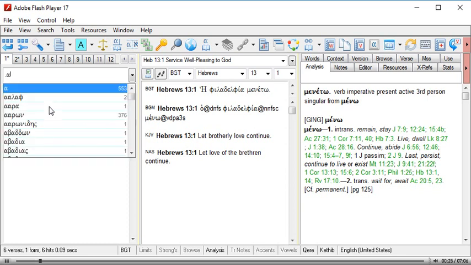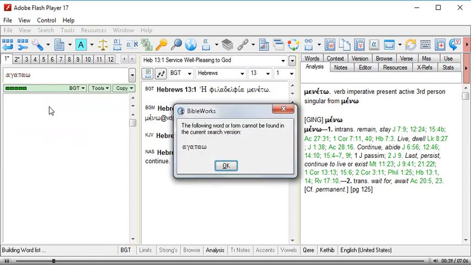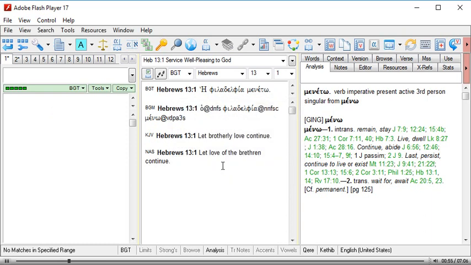I'll type in the word I wish to search for, agapao, but notice that the word is turned red, indicating that that word does not appear in my current search version, which is the BGT. If I were to hit enter, I would get this error that the word or form cannot be found in the current search version. But we'd expect that the word agapao would appear somewhere in the Greek New Testament and the Septuagint. So let's click OK to close out that error message.